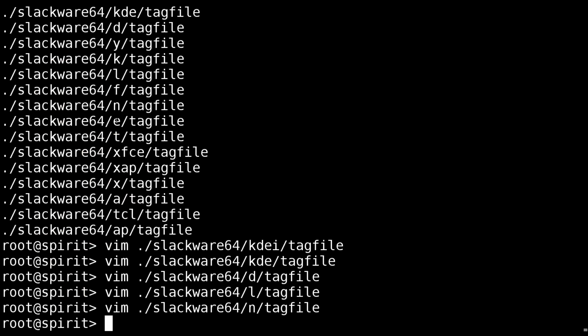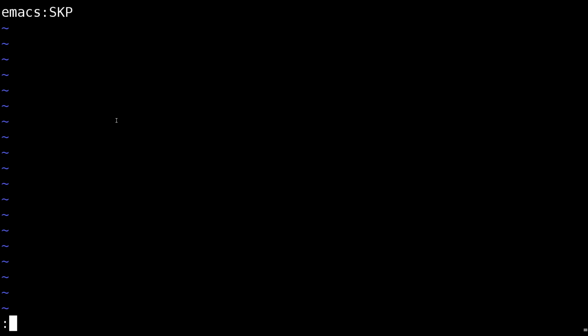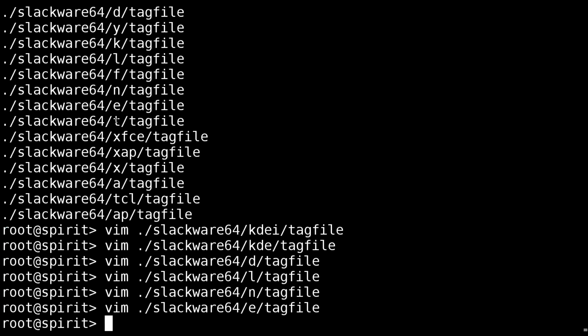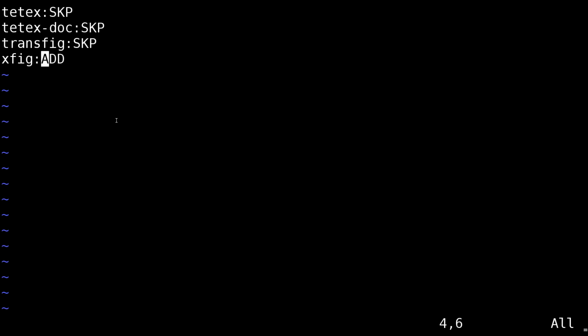After N is E. E is Emacs. I don't use Emacs, and it's only one, so SKP. Done with that. T is tex and ttex. I usually install tex live, and they conflict. This is only 4, so I'm just going to cursor through this and do that.